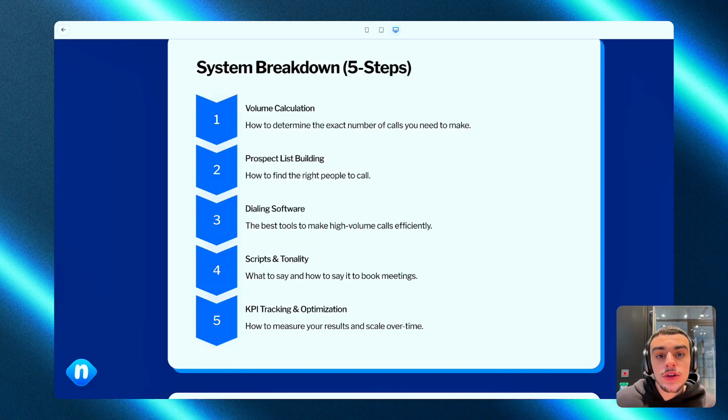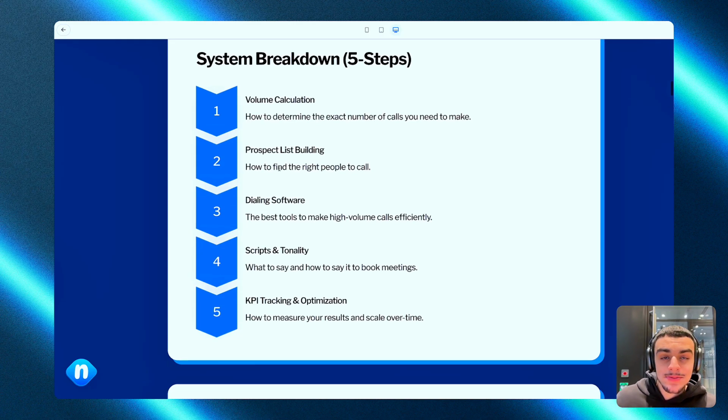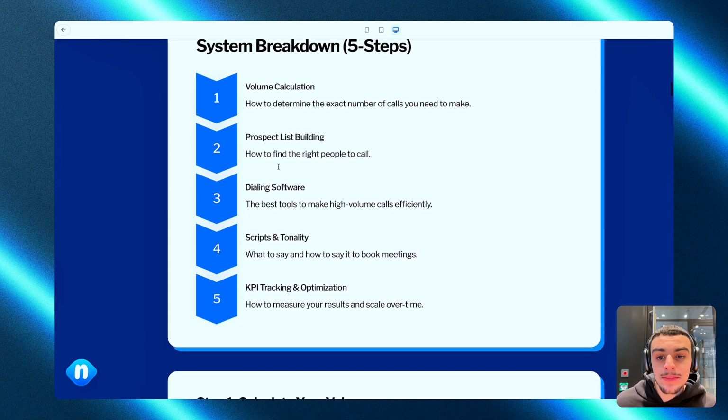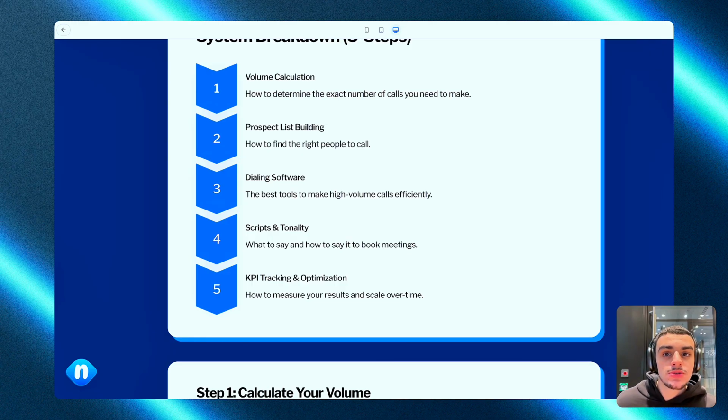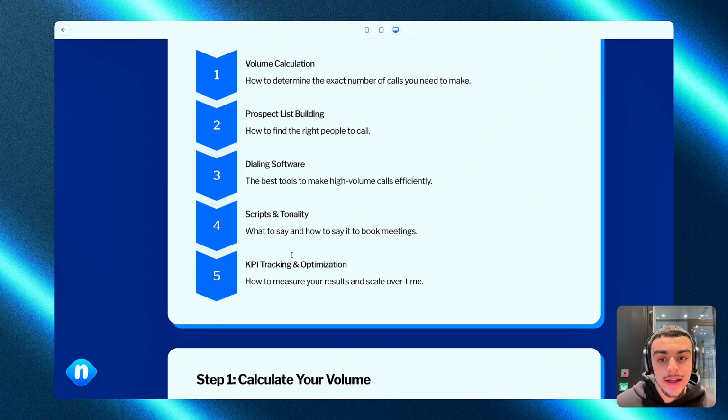First, we're going to go over volume calculations. So how do you actually make enough dials, or have your sales reps make enough dials to hit the revenue target you're looking to get? And prospect list building, how to call the right people, dialing software. So what should you use to make thousands of dials, how to speak, how to give your tonality, how to say the script, and your KPI tracking and optimization.